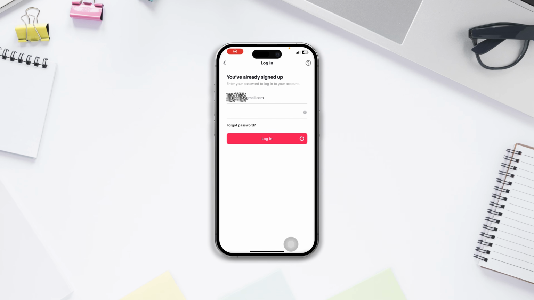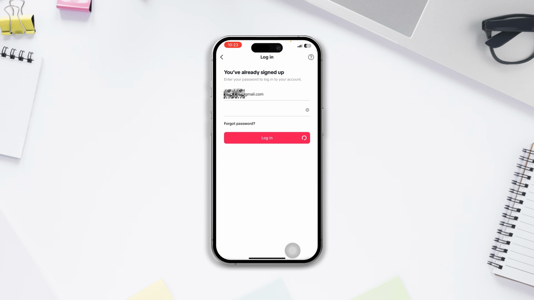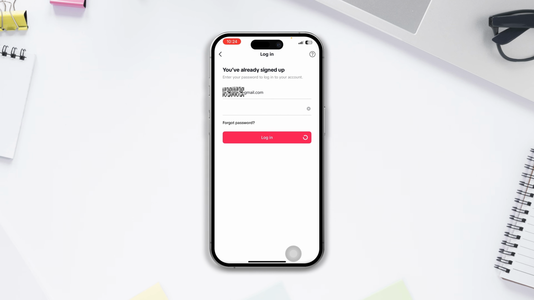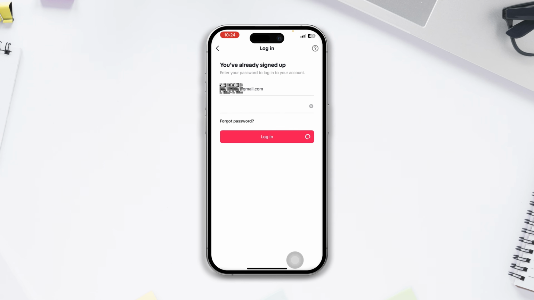Do you keep facing login errors, timeout, please try again for TikTok using your iPhone? Hi there. Here's how you can solve the TikTok login error on your iPhone. So without wasting any more time, let's get started.